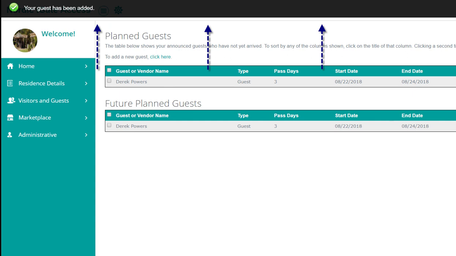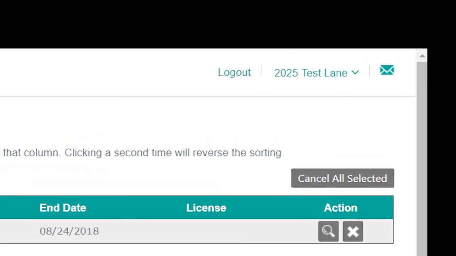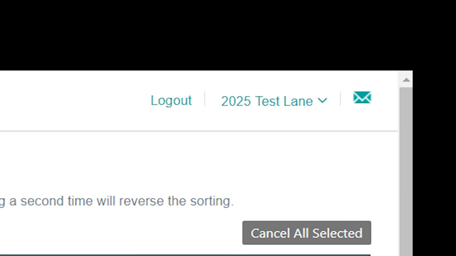On the next page, you'll see a notification at the top of the page for 10 seconds, showing you that your guest has been properly added. You'll also be shown your home's planned guest list with your newly added guest included. When you're finished with your session, be sure to click the Logout link at the top right of the page to end your session securely.